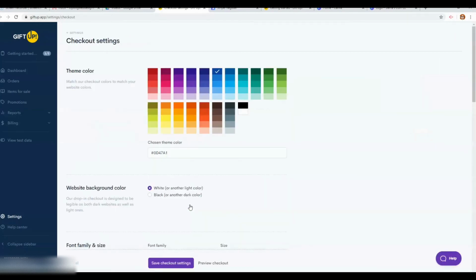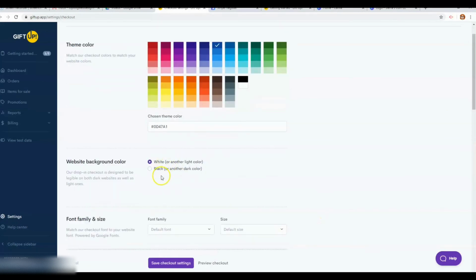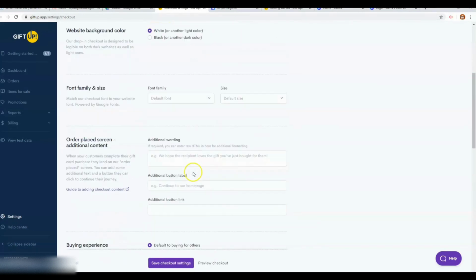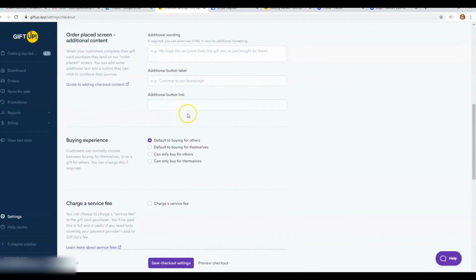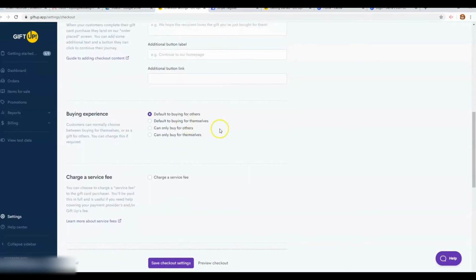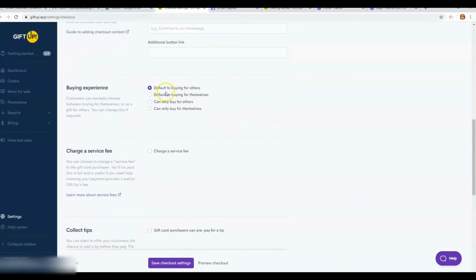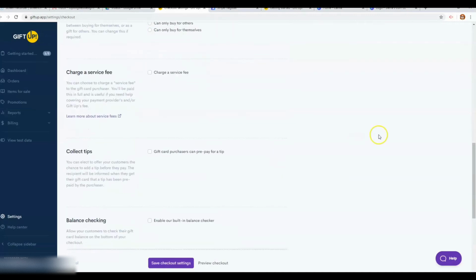So we'll press checkout settings, and then we can pick the color we like. We can choose if we want a white background, a black background, what font family we'd like. You can add additional wording if you'd like. You can add a button directing to your website or to a different social media account, or even a different website that you find helpful for people. If you want it so that customers can only buy for themselves, as in not a gift card, you can do that. If you want them to only be buying for themselves at first, and then they can change it, that's all right too. I'm going to leave it at the default settings.